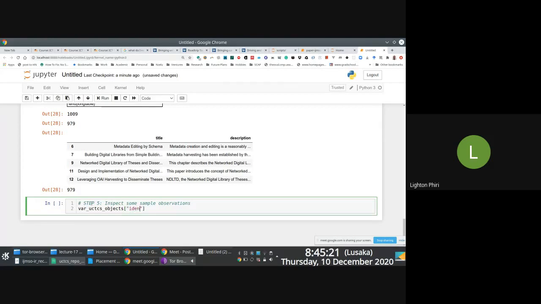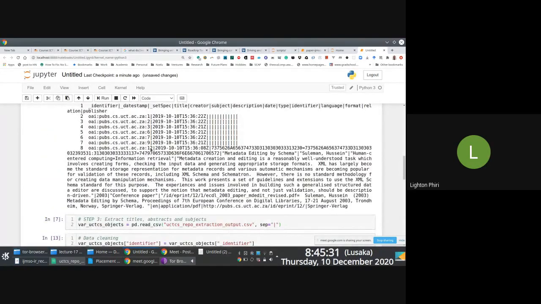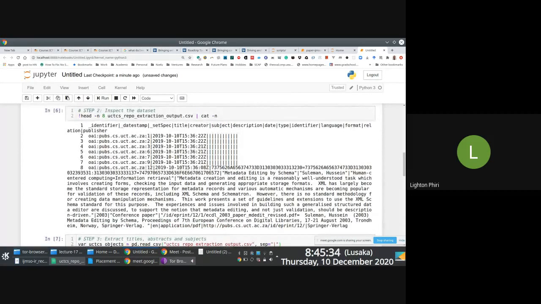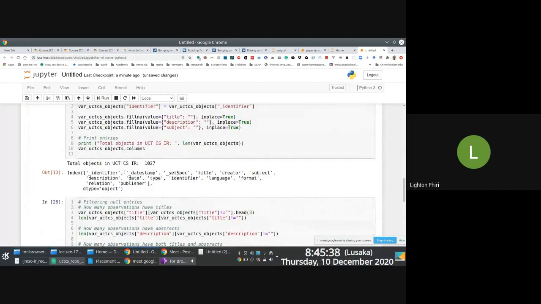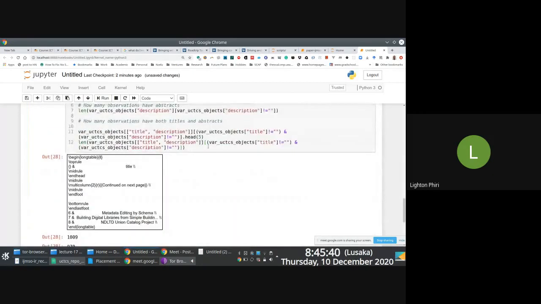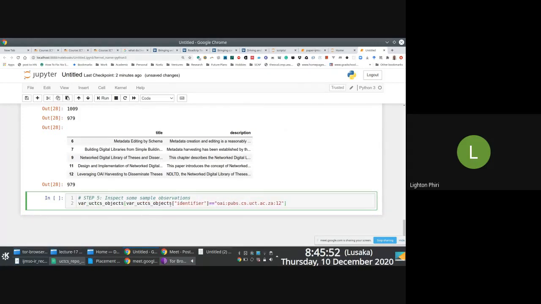And we can say we could look at instances where we pick a specific object, right? Because again, we can use this actually as an example. So we pick this as an example to have a sense of how an individual observation that has both a title and an abstract looks like. Right. So we'll do that, and then I guess we should use as a condition var UCT objects.